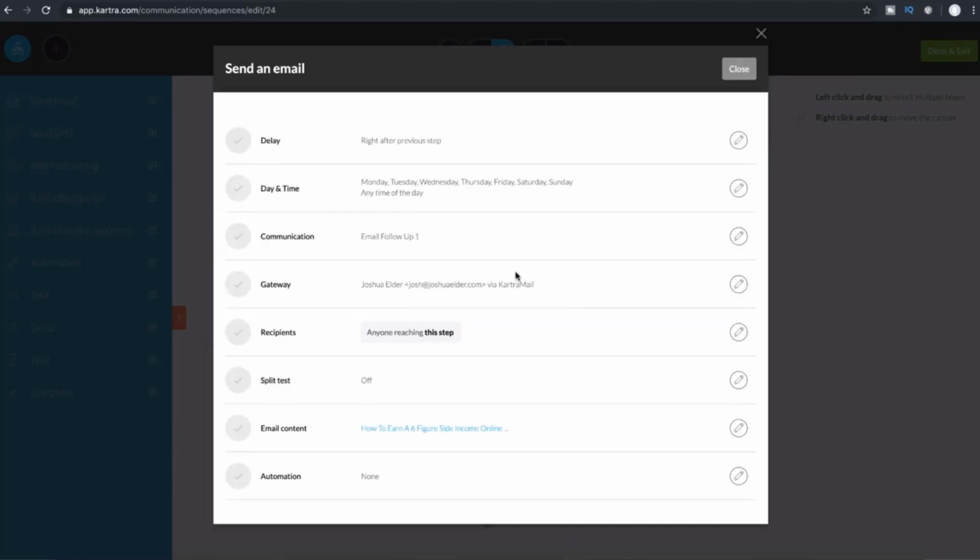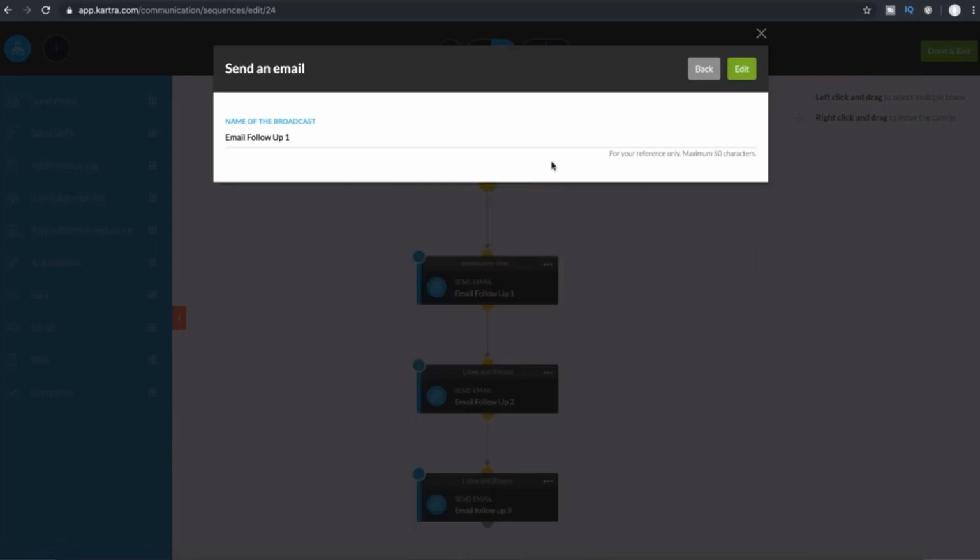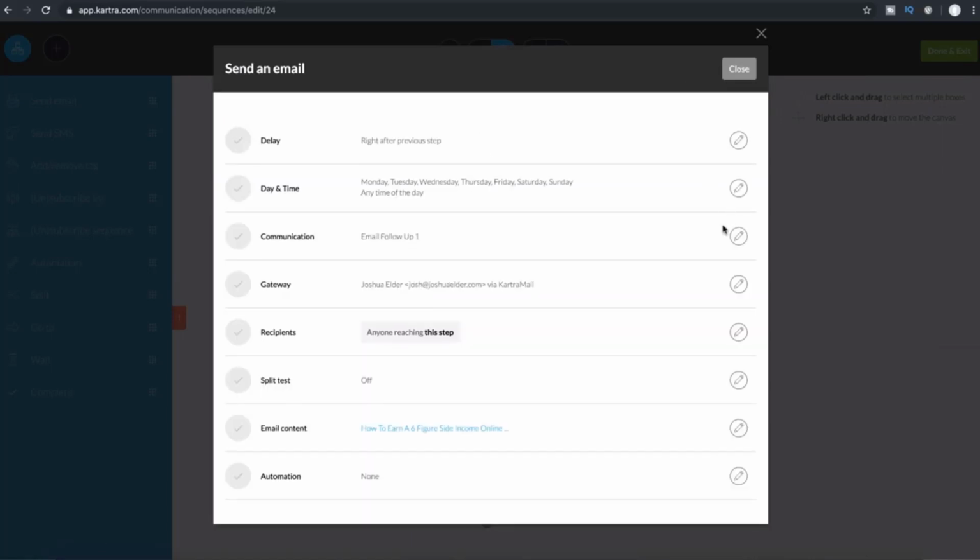And then one thing you want to make sure with every single email follow-up, with email follow-up 1 to 3, there's actually 3 email follow-ups that I have here. And what we're going to do is we're going to add more a little bit later on as we send out broadcasts. So what I'm going to do, let me go back here. I'm getting ahead of myself. I'm going to click on the edit next to gateway right here.